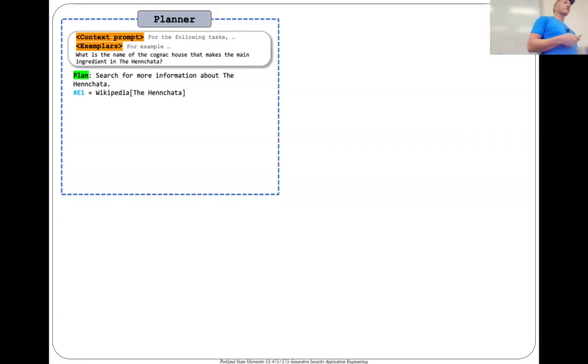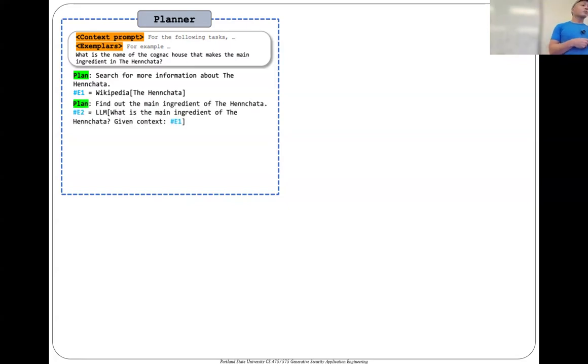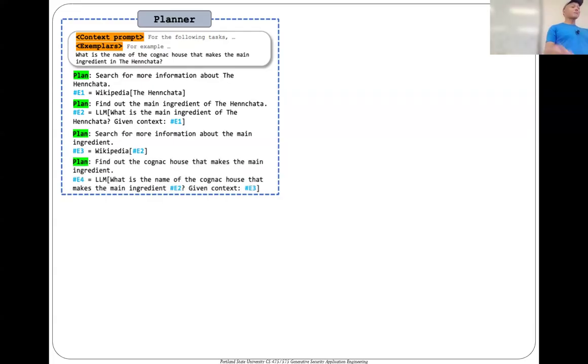The planner's like, well, I need to first search for more information about the Hennessy, and the answer I'm going to assign to this variable E1. And then I'm going to take that variable E1 and I say, find out the main ingredient of whatever's in E1. And the result of that is stored in E2. And then the next step of the plan is search for more information about the main ingredient E2, and the result is E3. And then finally, find the cognac house that makes the main ingredient, E3, and then the result is E4. So the planner generates that all in one shot.